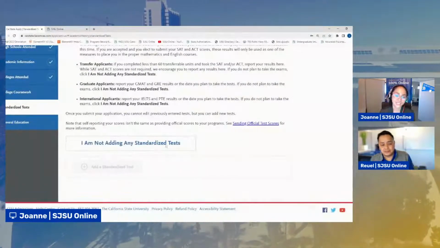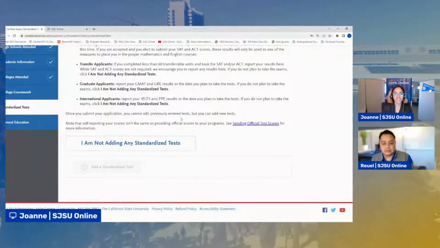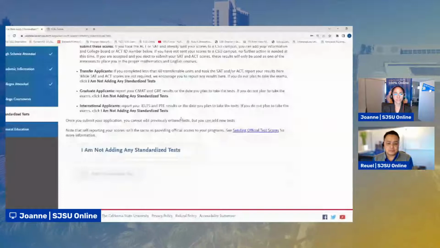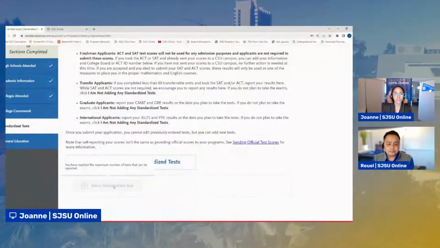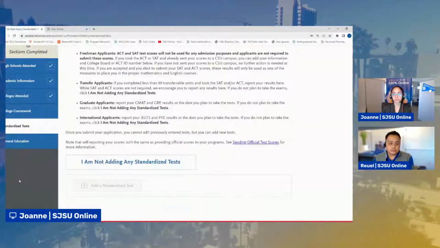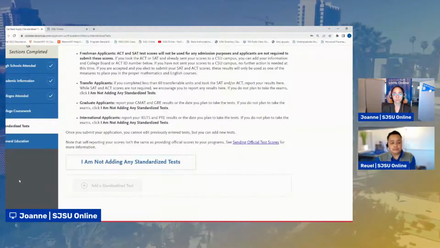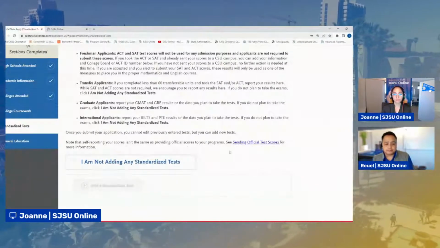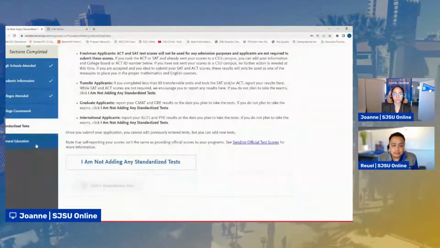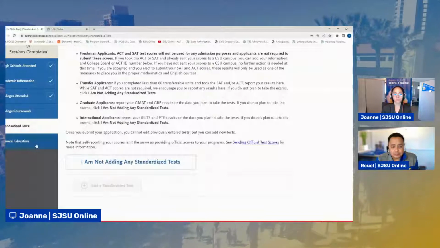Okay. Well, if it doesn't work, it should work when you do it. But right now, since we already completed this application process, it's not giving us that option. But if you were to add that, keep in mind you would have to order your official digital copies to be sent directly to our admissions department, as well as your official transcripts when you're ready for that.